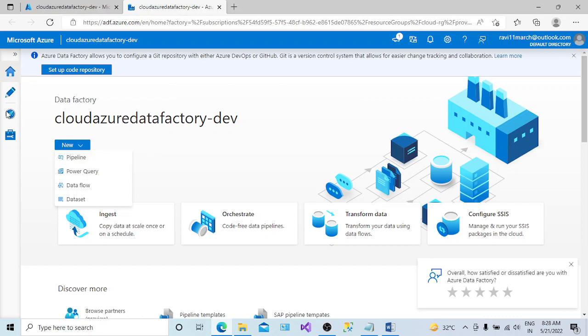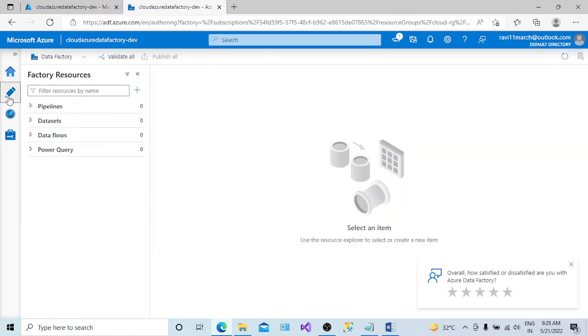And on the left hand side, if you see, these are the four icons. This is the home tab, which we have already discussed, and the second is the author tab. The author tab is the place where most of the data engineers work in ADF. Whenever you have to create a new pipeline, this is the option, the author tab. With the help of the author tab, you can create a pipeline, dataset, transform data flows, and power query.